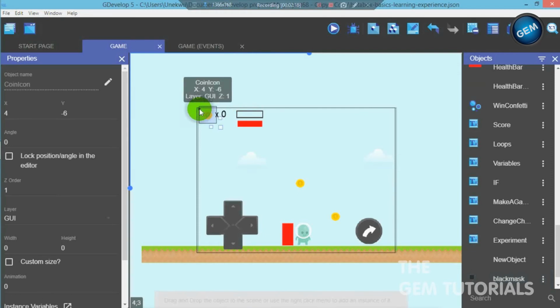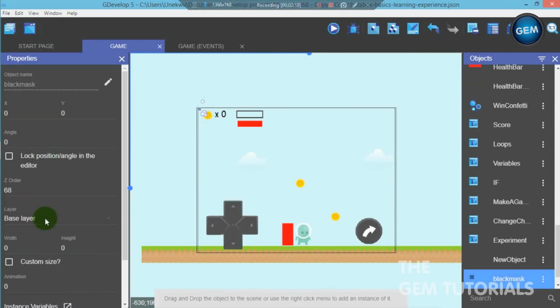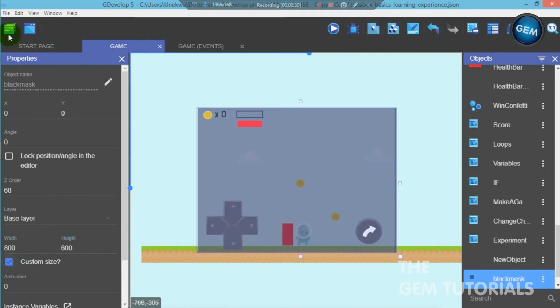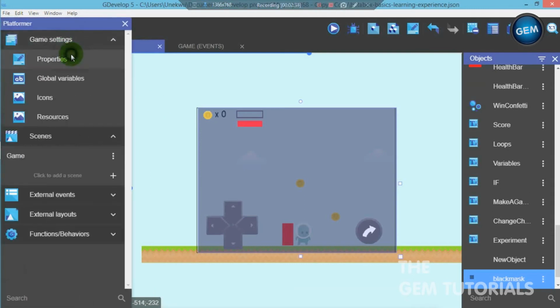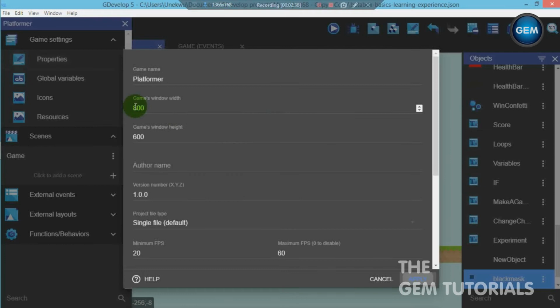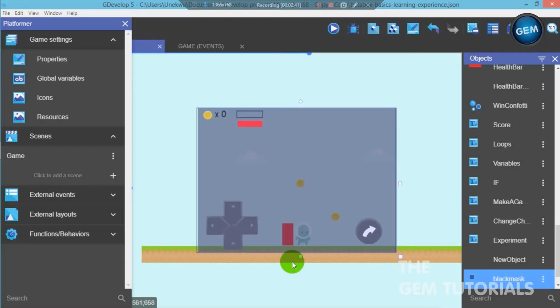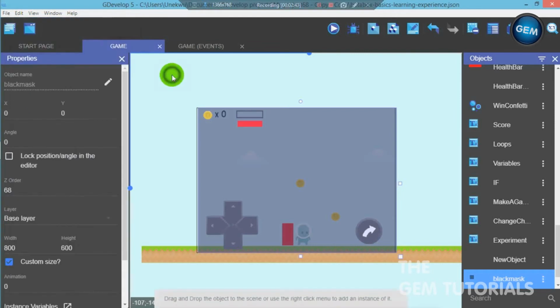And just click on that again. Now I want to scale it to cover my whole game window. My window width is 800 and the height is 600. So click on custom size. If you don't know your game window width and height, you can just come to your project manager, game settings, properties, and here they are: game window width 800, window height 600. So apply that.